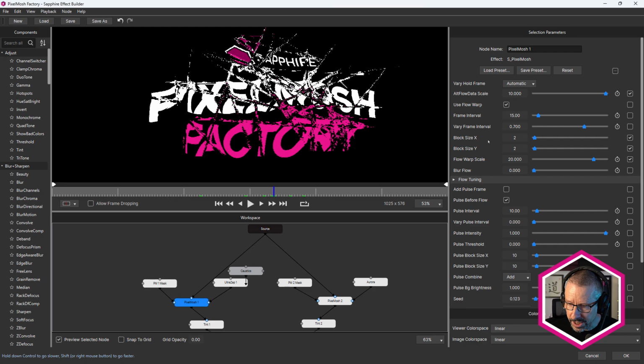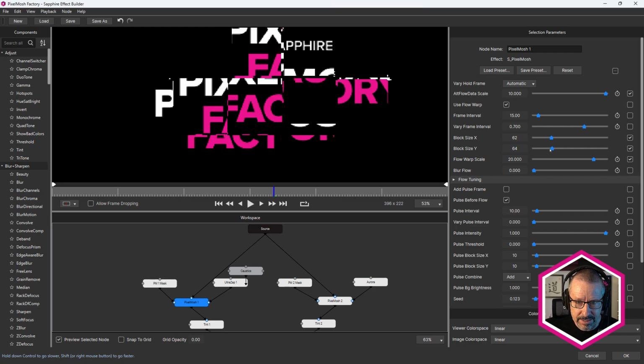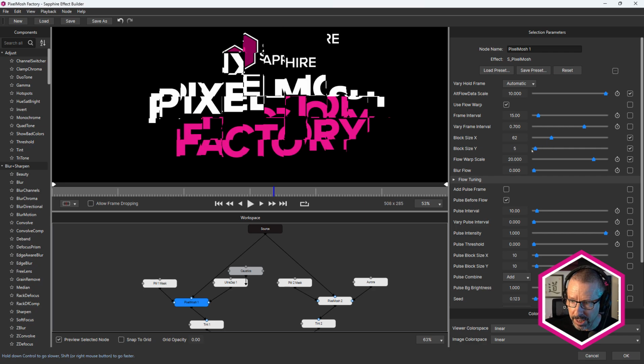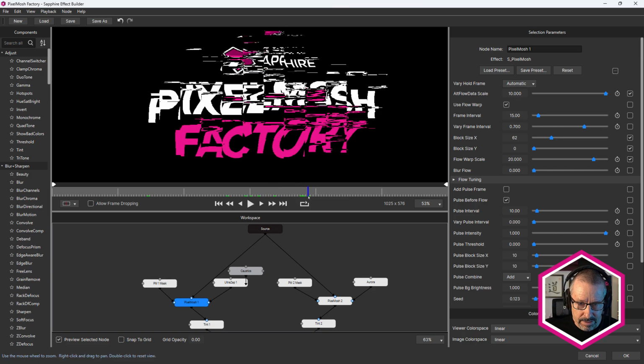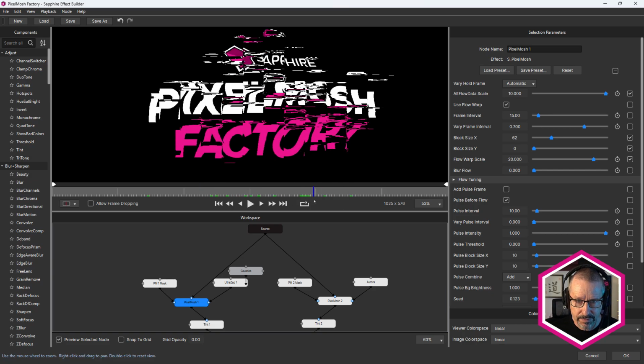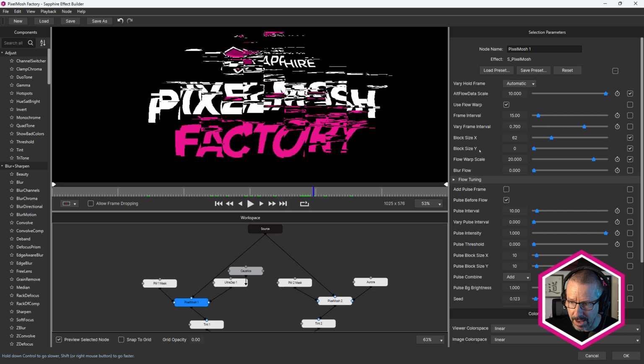If you're not sure which parameters are the ones that you work with, just have a look over here and look at the check marks. They're the ones that are going to be appearing in the host, and they're the ones that work with AltFlow data source. So I've got a very small block size, but I could increase the block size like that to get a really blocky look, or just take one down and get a more stretched look on the X.